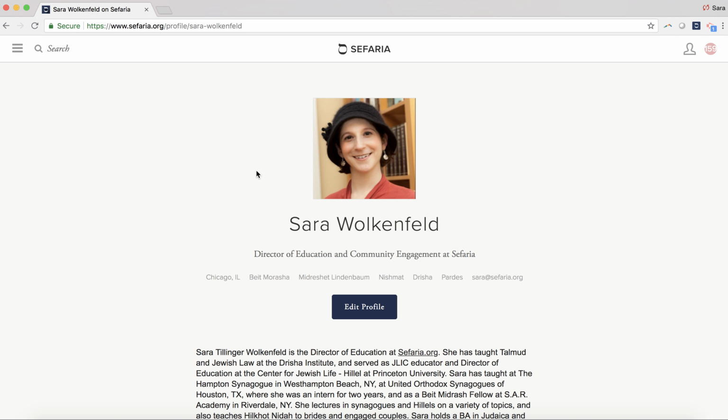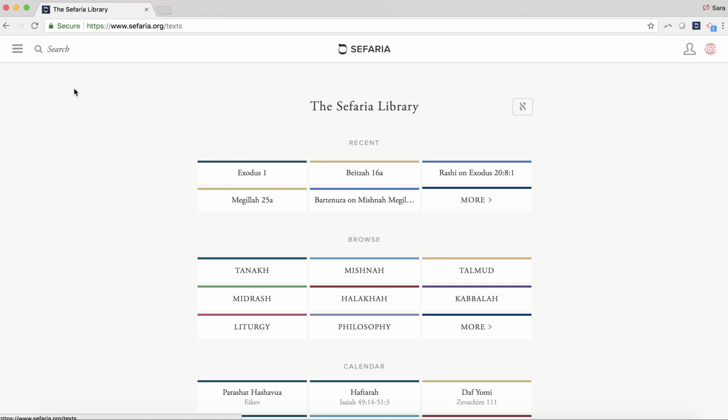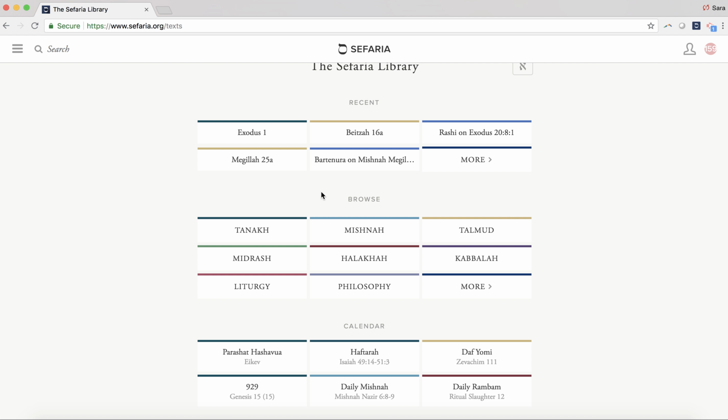Now let's look at Sefaria's database. Wherever you are on Sefaria, you can always find the library by clicking on the three lines in the upper left-hand corner of the screen. Your library page will look a little different than mine because Sefaria also records the most recent text that you've been viewing. But if you scroll down a little bit, under the word Browse, you'll see our full library.